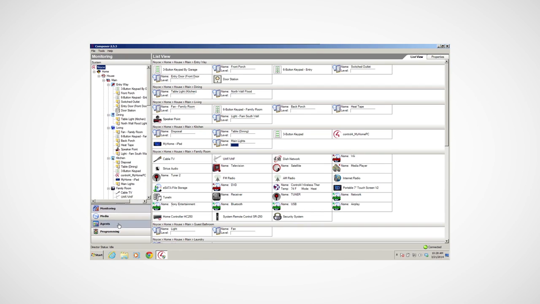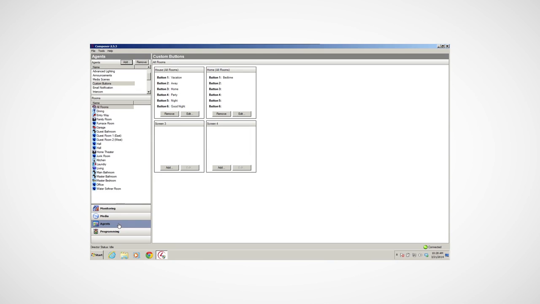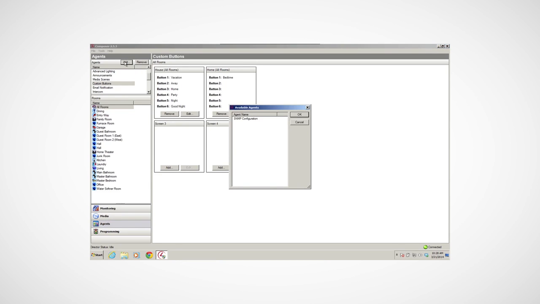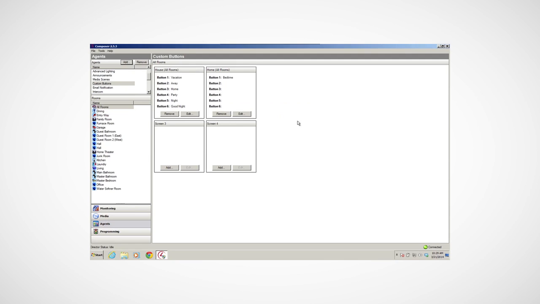With Composer HE open, I'll click on the Agents button to open the Agents view. Before you work with agents, you'll need to add these agents to your project. Just click Add in the Agents pane, select the agent to add, and then click OK. In this video, I've already added agents to my project. As you can see, they both appear in the Agents pane just below the Add button. You only add agents you'll be using in your programs.